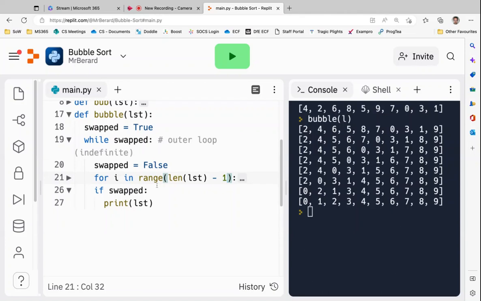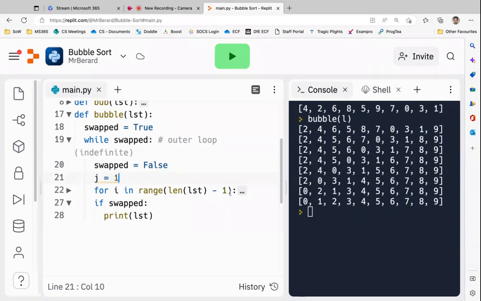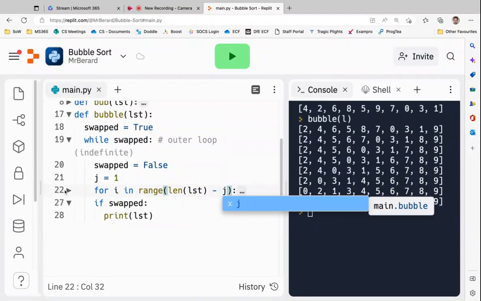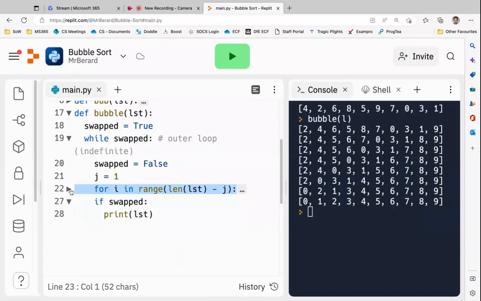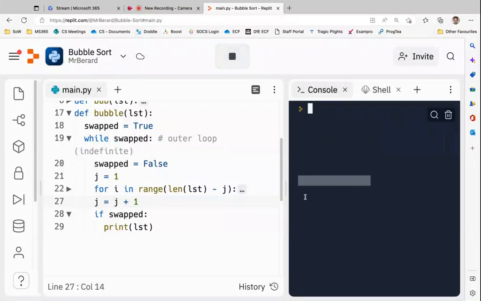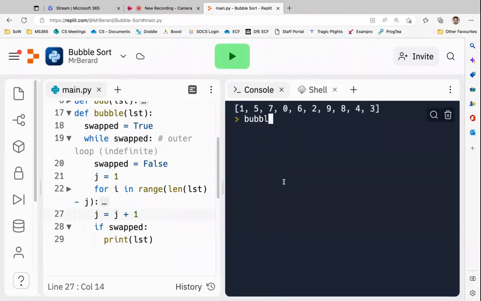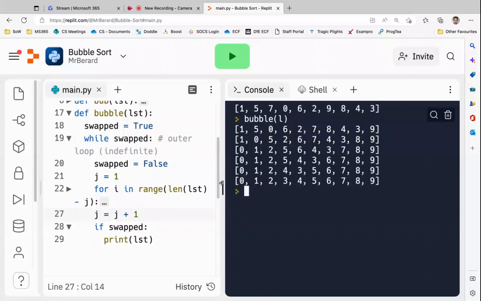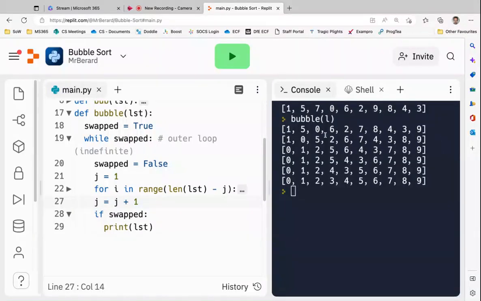So how do I do that? I could have an iterator. Instead of one, I'm going to put for J, and every time I've done the inner loop, I'm going to say J plus equal one. This is incrementation, right? That means J equals J plus one, if you want it spelled out. So in bubble, doesn't really change anything. We can't see any change, but it's gone marginally faster because in inner loops, we'll only iterate over the unsorted part of the list, which keeps getting smaller and smaller.